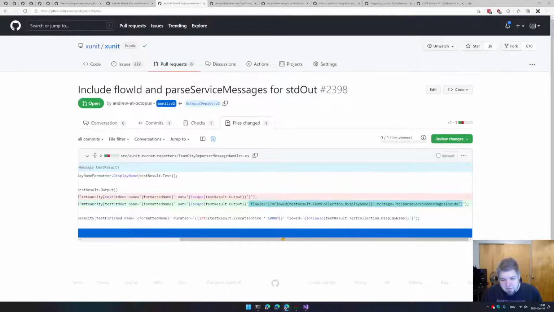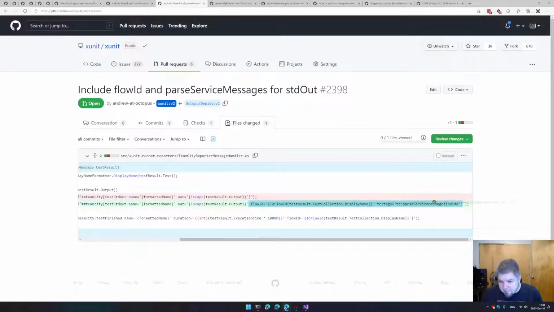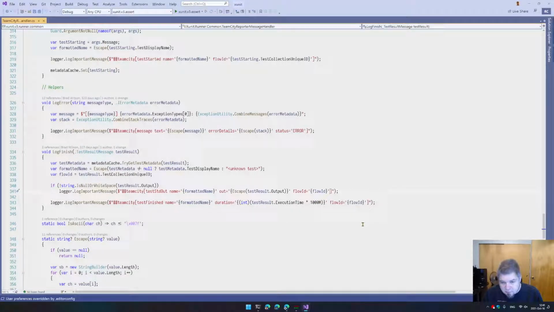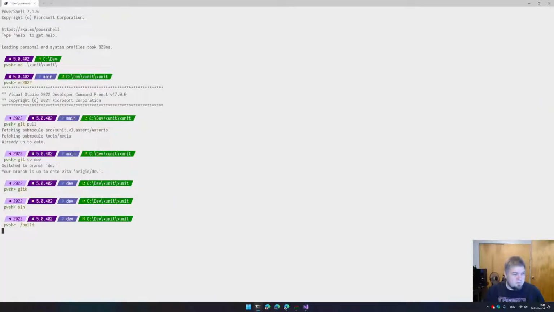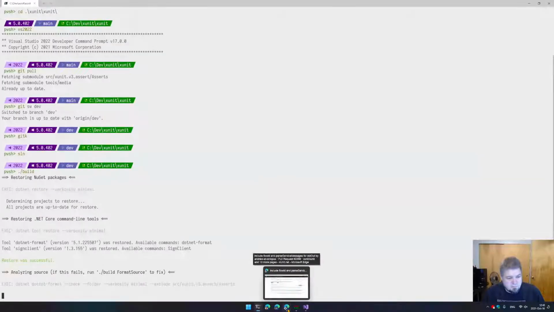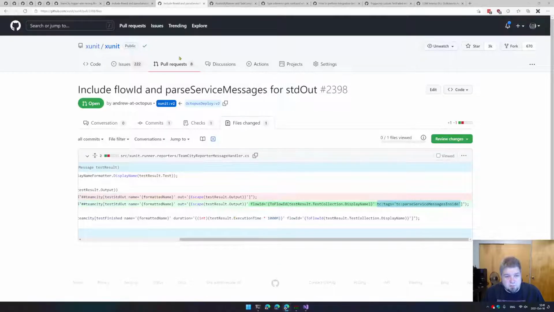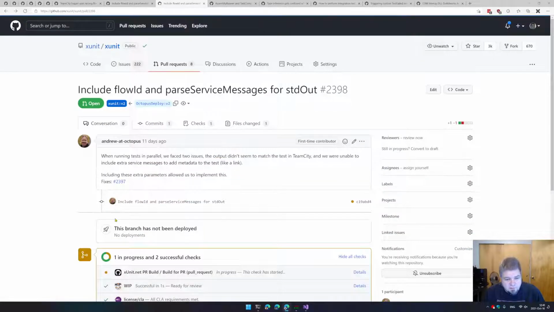So what we're missing then is TC tags. All right, so that goes here. Parse service message inside. Okay. So we'll find out whether this breaks any of our tests. I'm really surprised that this wouldn't break a test. What it means is we don't have a test of this output handler, if that's the case.